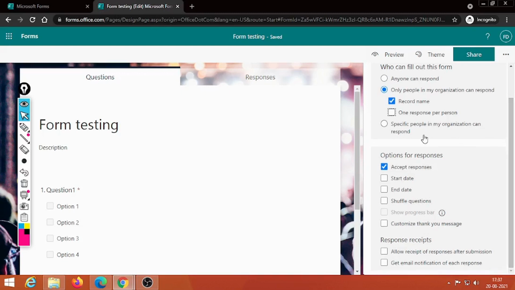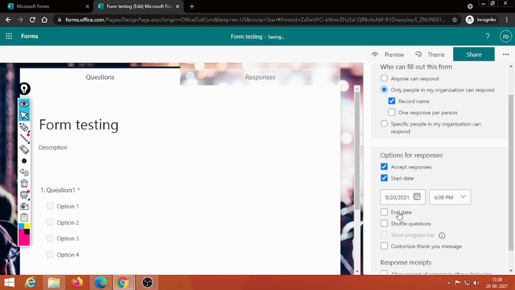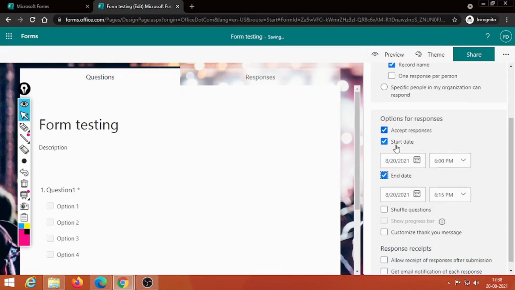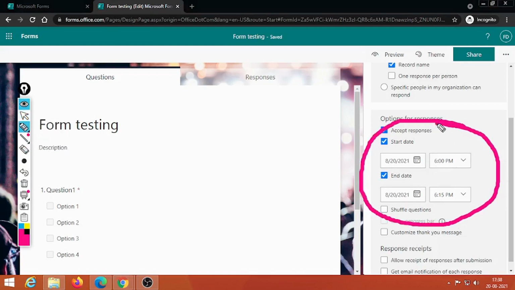We should focus on how to make this form active only for a certain time. Here we have accept responses, right? By default we should check this one definitely, because we should receive the responses, right? Here we have the start date and end date. Now if we set the start date, end date, and time here, the form will be active only for that time. Many people are looking for this option, this control. So this is the way we can make any form active only for a certain time.